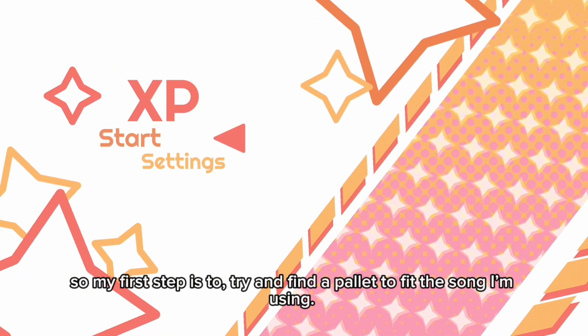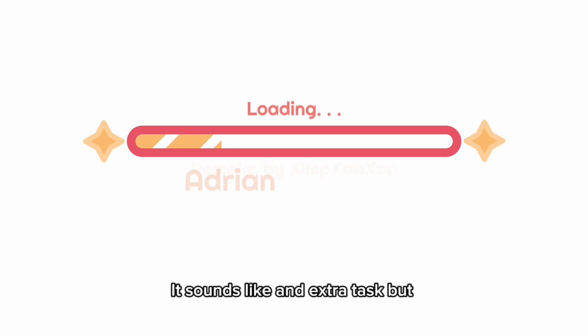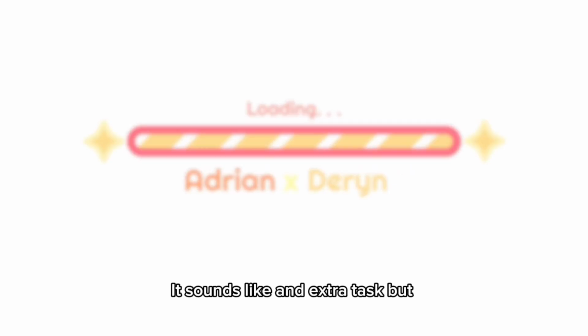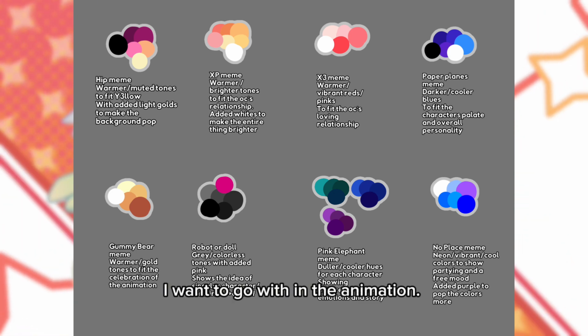So my first step is to try and find a palette to fit the song I'm using. It sounds like an extra task, but it helps sell the whole vibe I want to go for within the animation.